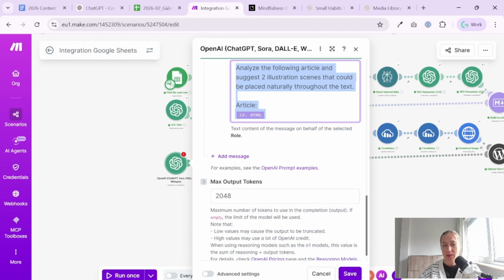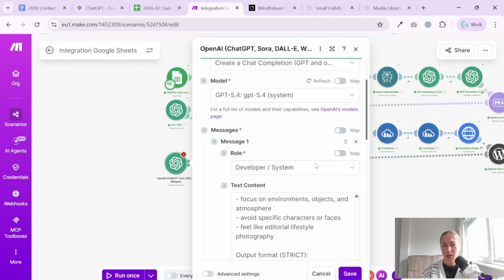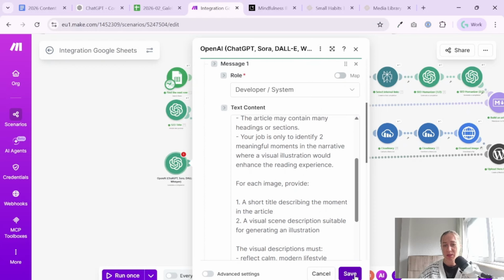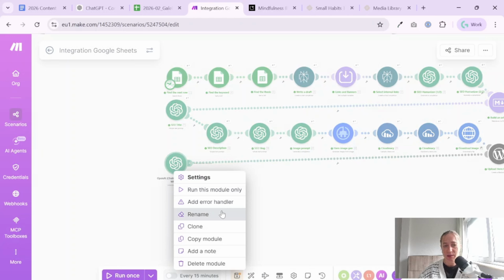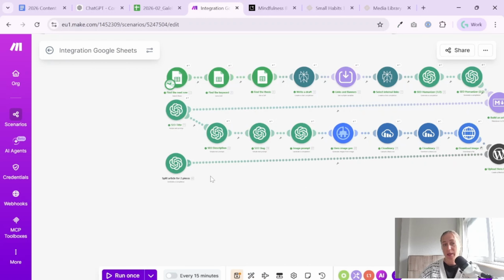We can save it. We don't need many tokens here actually, but let's do 5,000. So we split the article into two pieces, and let's rename this module split article into two pieces. If you want more pictures in your article, you can split it into more pieces. You spend money on tokens, and the more images you have, the more money you pay. So I decided that 2 is enough, because without other pictures it's a bit boring.